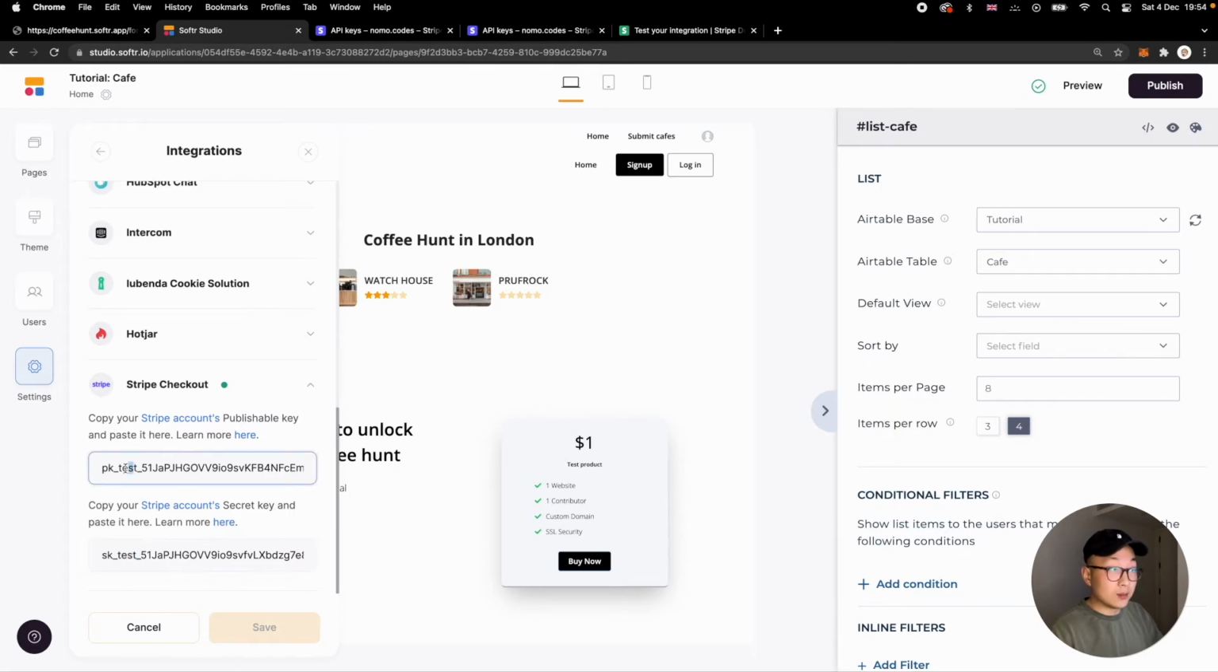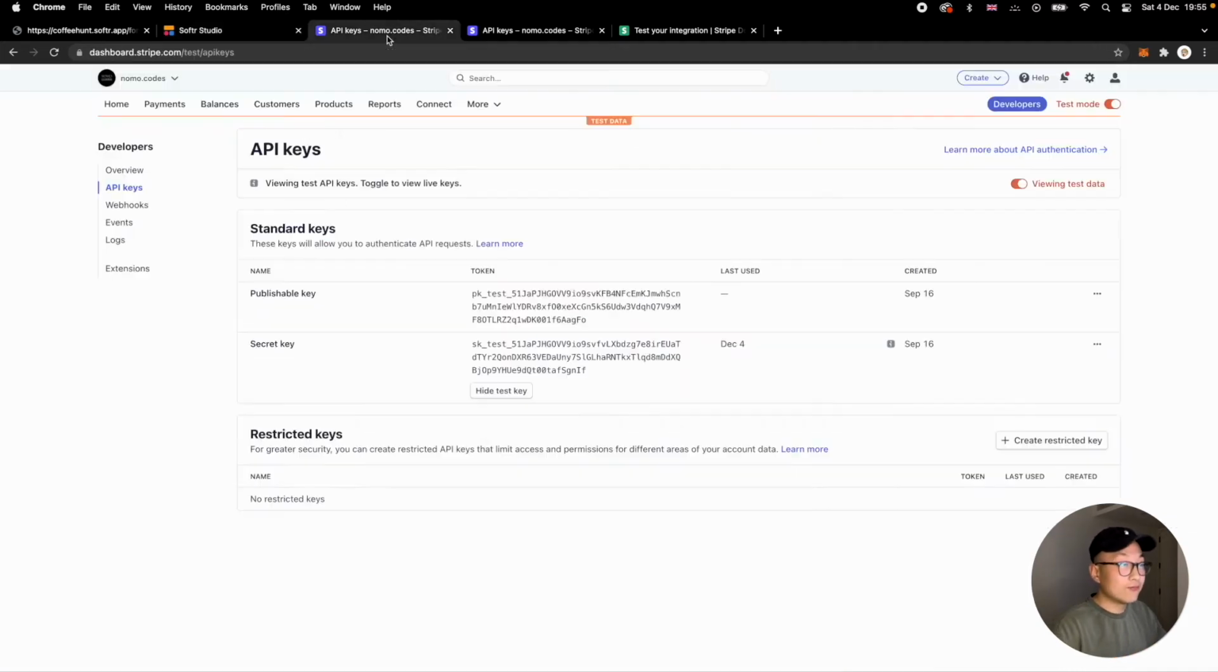You can check it by just having a look at the code. If it has test in there, that means you're using the test environment code. So don't forget to switch this out for your live versions. Okay, now on the Stripe side, let's toggle the test mode on.